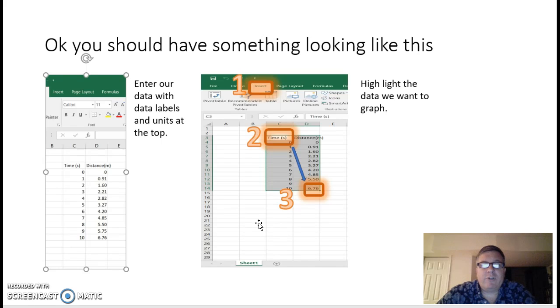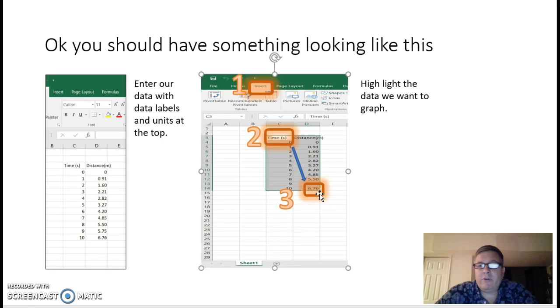Okay, so the first thing you need to do is go up and click on Insert, and then you want to left click on Time and drag all the way down to your last distance value. And that should highlight that whole box. We've now told Excel what information we're going to be graphing today. And please note, I included the labels so they will come out in the graph.